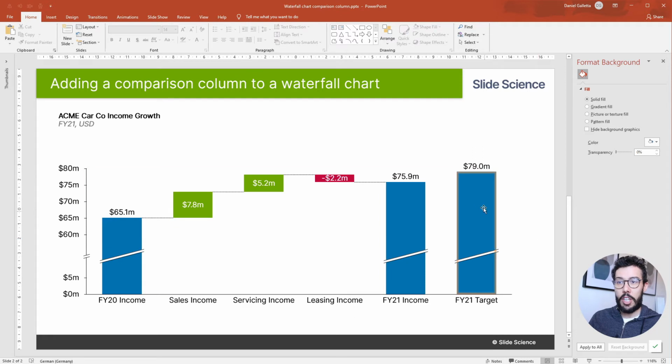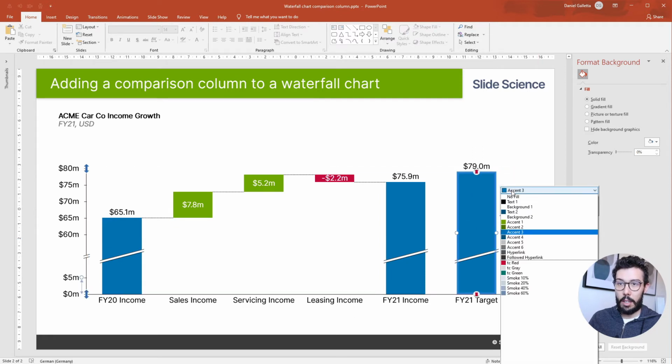Best practice is to change the color of the comparison column. So I'll left click on the chart and I'll change the color to gray.